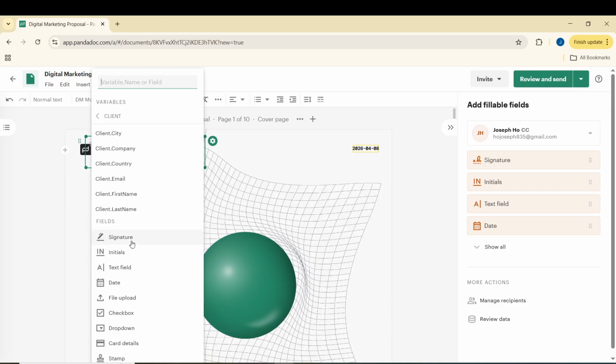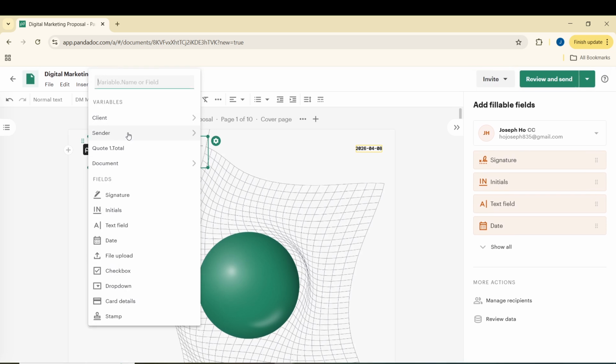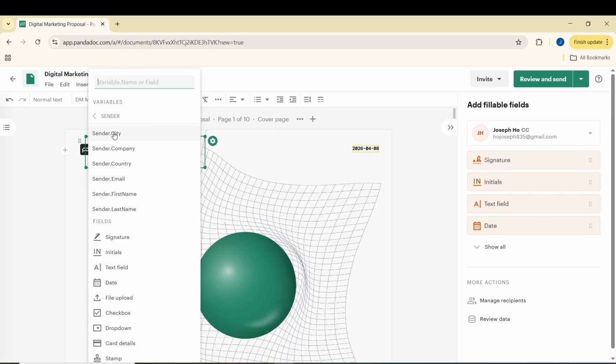You will see a copy icon next to your new variable. Click that copy icon. This copies the variable tag exactly as Pandadoc needs it, which prevents formatting mistakes that can happen if you try to type it manually.